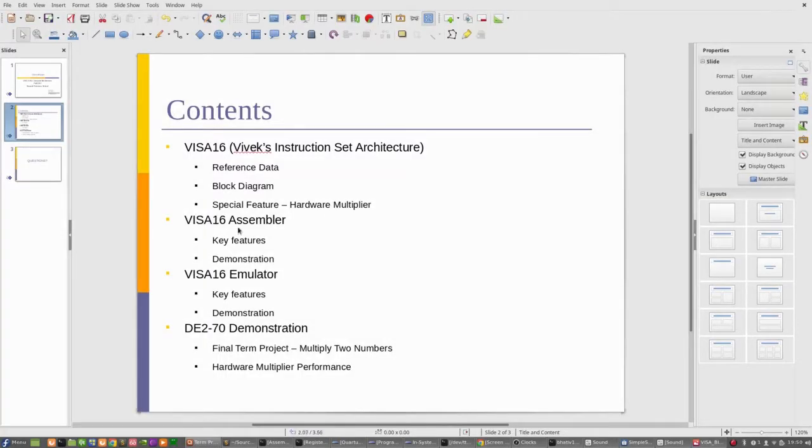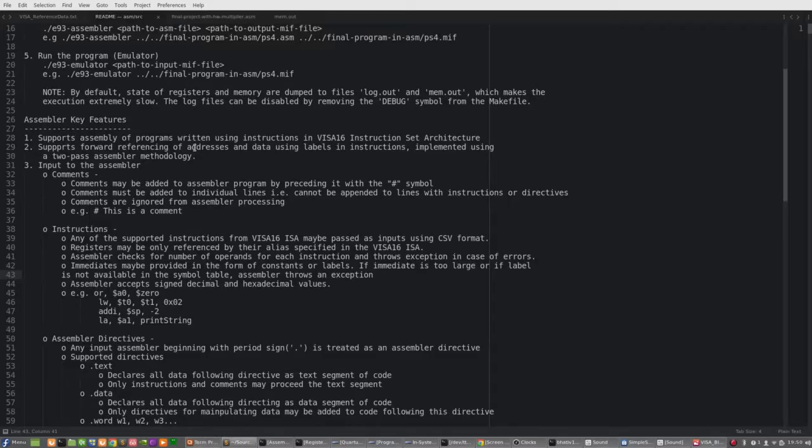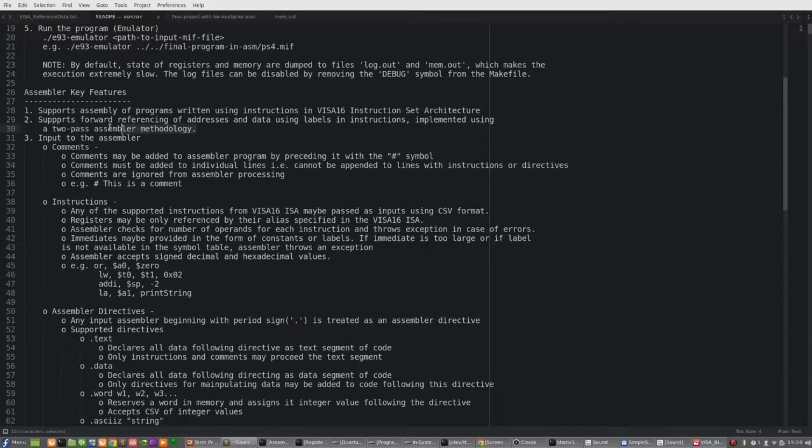Next, we move on to the assembler for Visa 16. The assembler for Visa 16 supports assembly of programs written using instructions in the Visa 16 instruction set architecture. It's a simple 2-pass assembler.